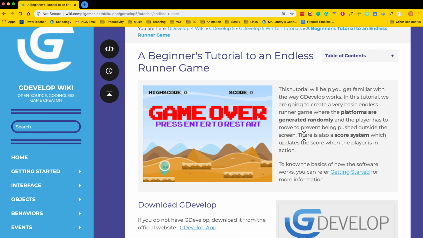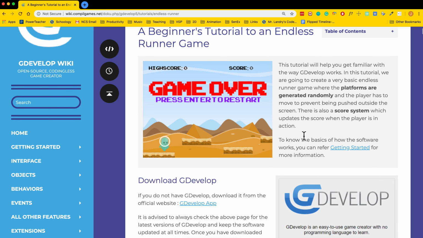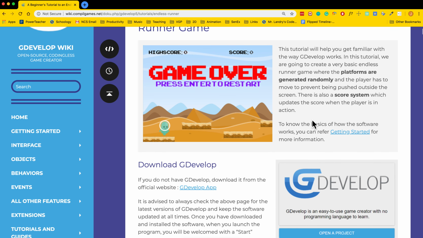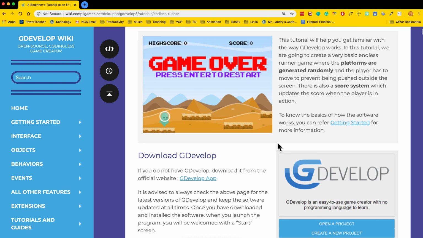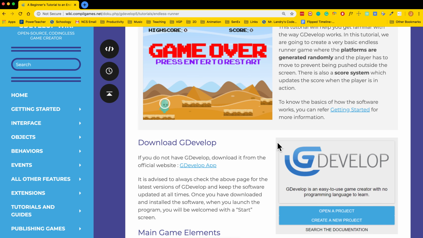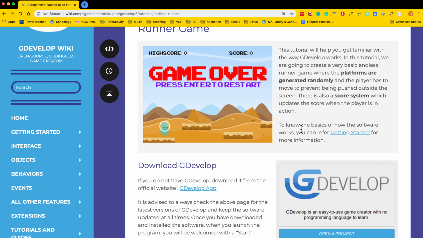There will be some differences because this tutorial was written a little while ago using a slightly older version of GDevelop. And I'm using GDevelop 5, and it's the latest version from the GDevelop team.